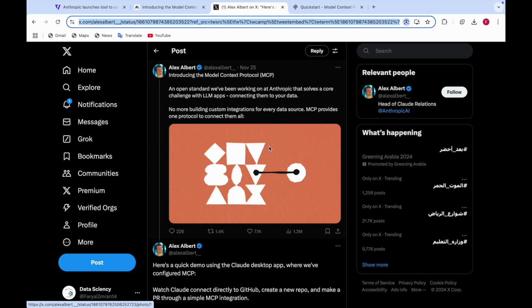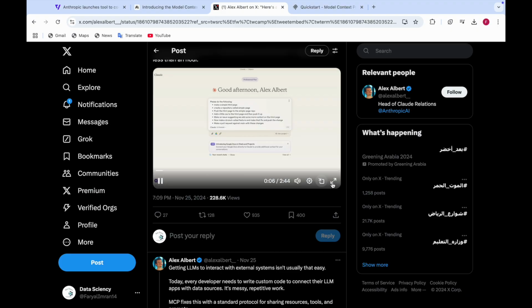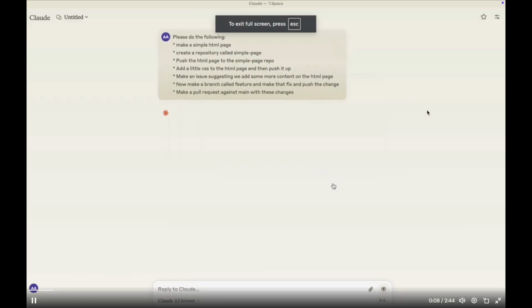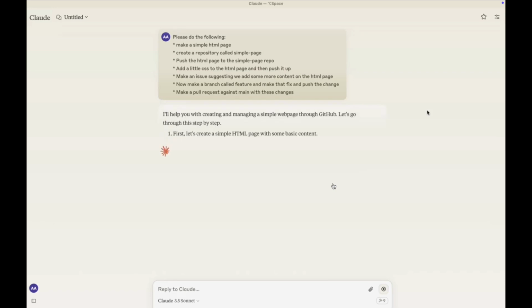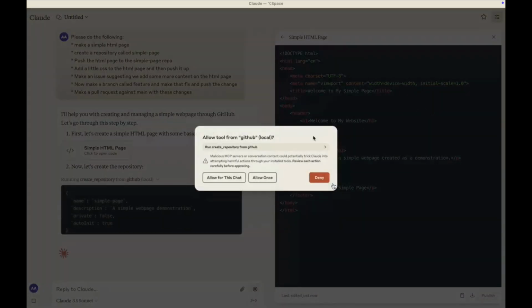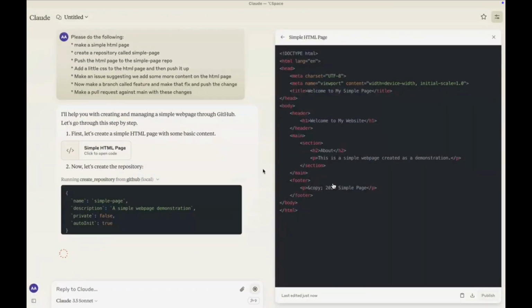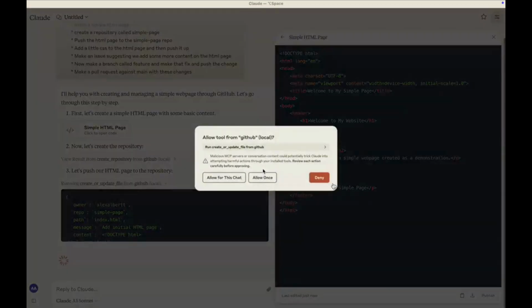So about the Model Context Protocol, here is the video, and if I zoom in, it says to do the following: make a simple HTML page, then create a repository called simple page, then push the HTML page to the simple page repo, then add a little CSS, then make an issue suggesting that we add some more content on the HTML page, and then also make a branch called feature.